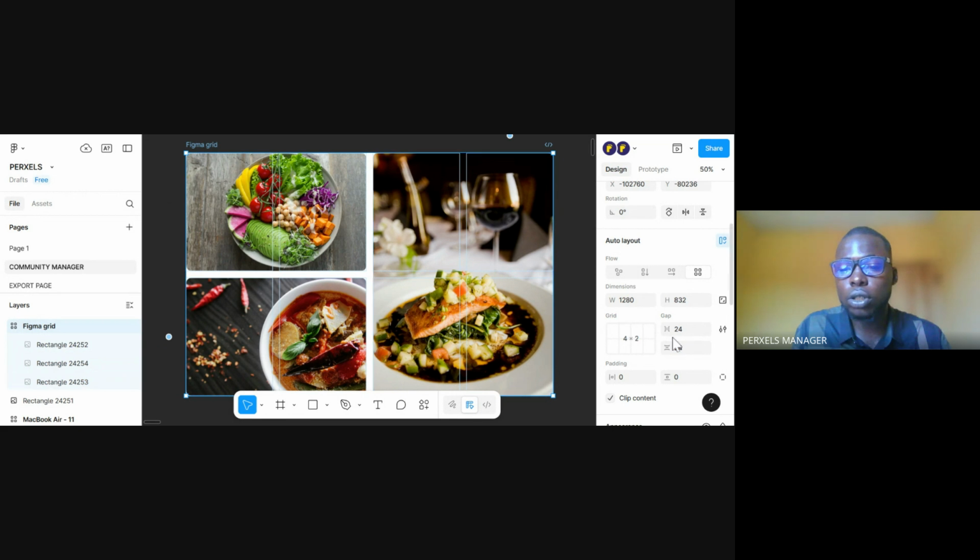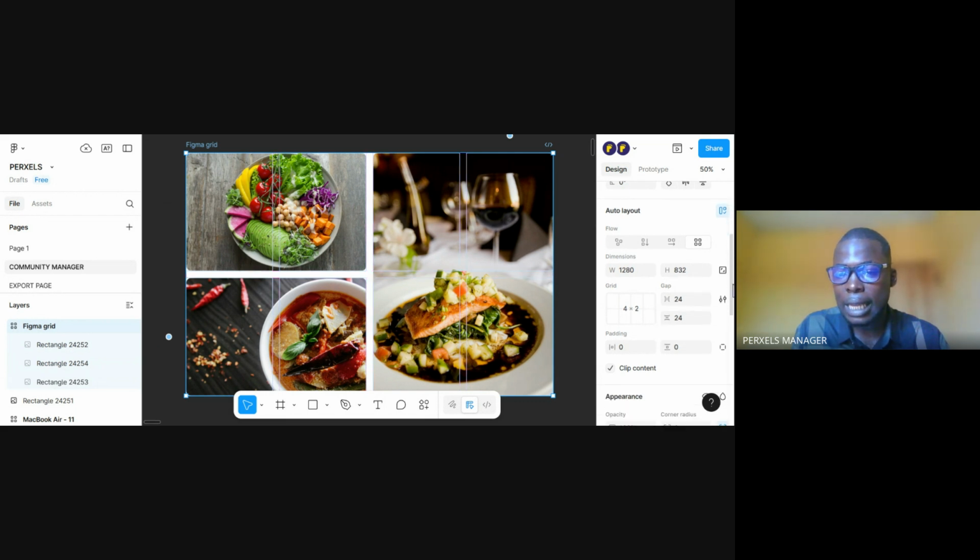So we can set the spacing, just like auto layout. Like I said, if you know how to use auto layout, this will be pretty easy for you. Just like auto layout, you can set the spacing from left to right, the spacing from top to bottom. So we have set that here by clicking this gap. If you hover on it, you see gap between columns and gap between rows. You choose the one you want to set and you adjust it.